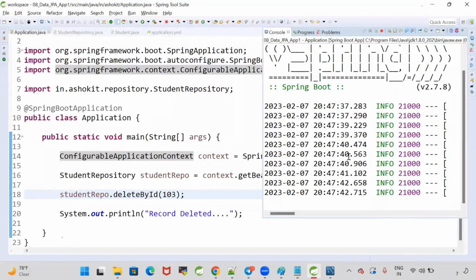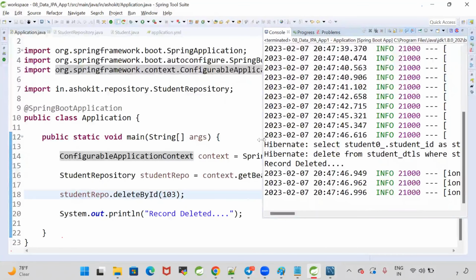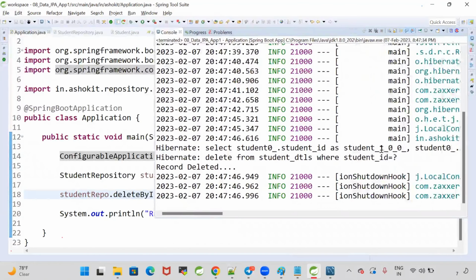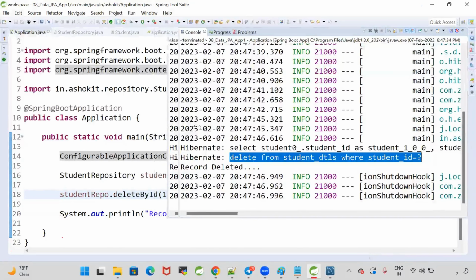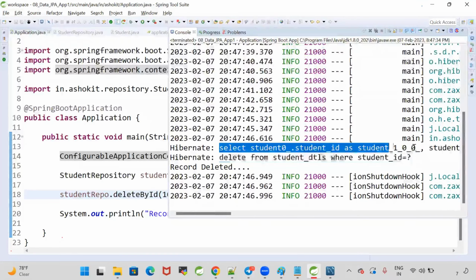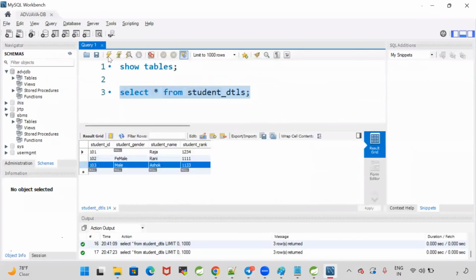When I call the delete by ID, see the behavior. Perfect. First it executed the select query. If the record is available, then only it is deleting the record. JPA is very intelligent. When I ask the JPA to delete a record, first it is trying to select the record from the table. If the record is available, then only it is going to delete that record. Now go to database and check this.